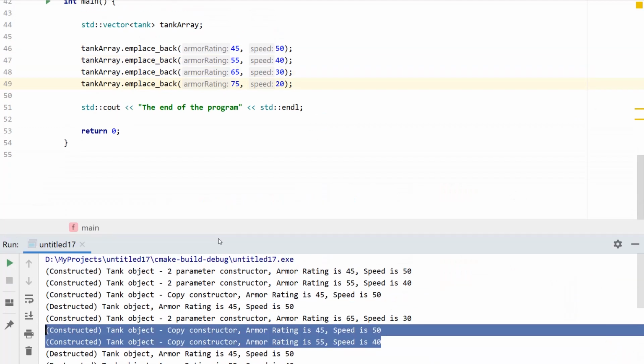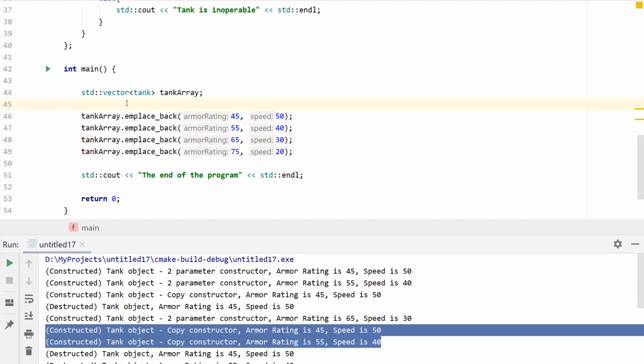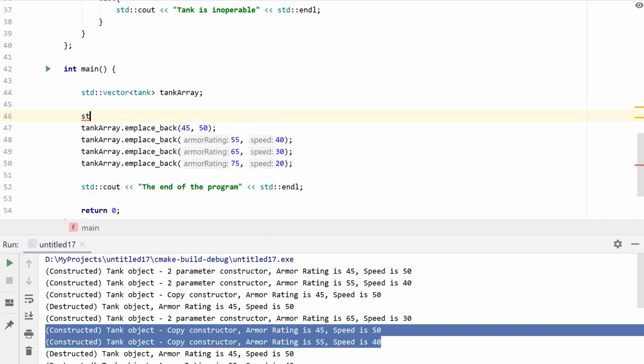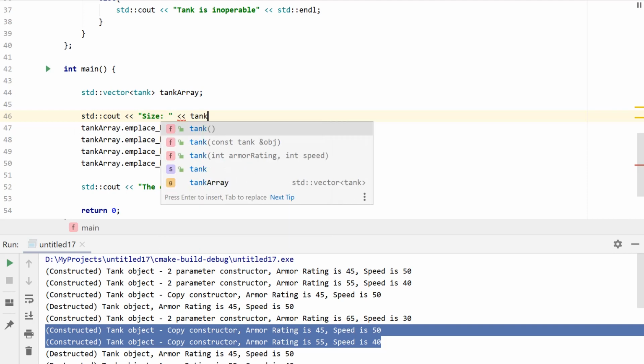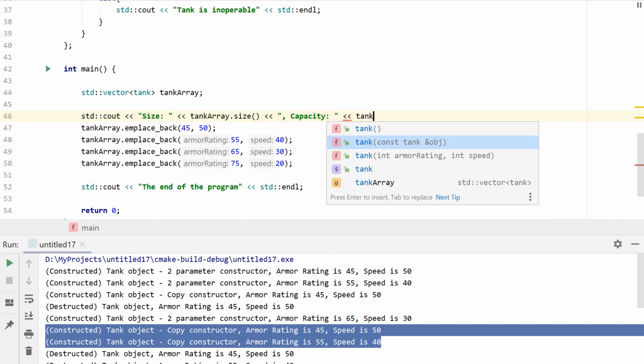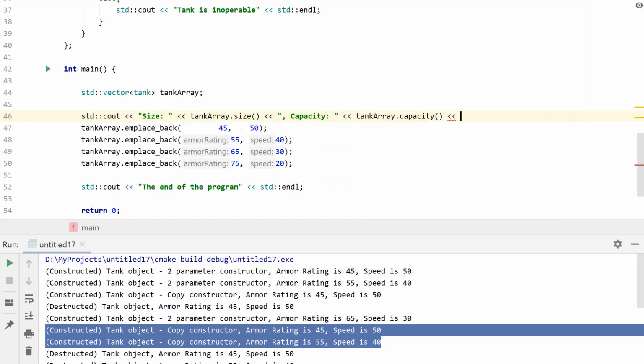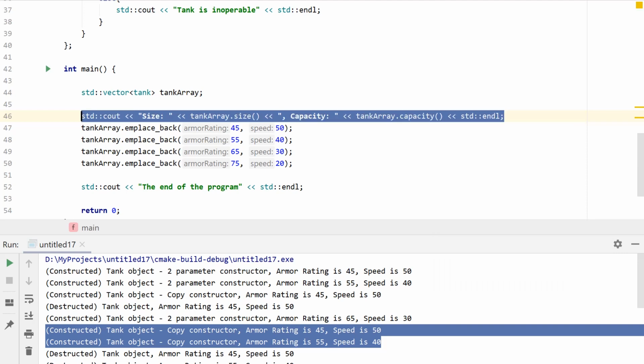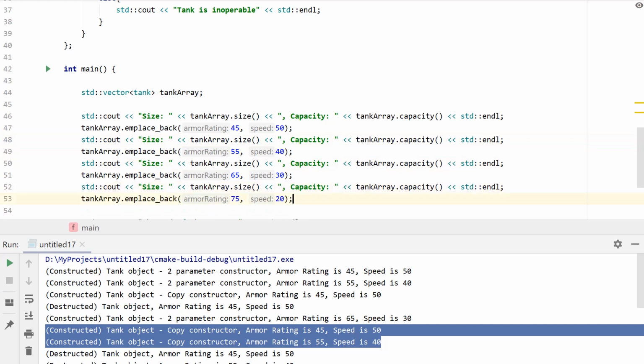Okay, what do I mean by that? So let me write down, before and after every single one of these emplace_back calls, 2 things. The first one is size, tank array dot size. Then I'm gonna say capacity, so how many items you can put inside. The first one is how many items are actually there, capacity. All right. And at the end of every single one of them.